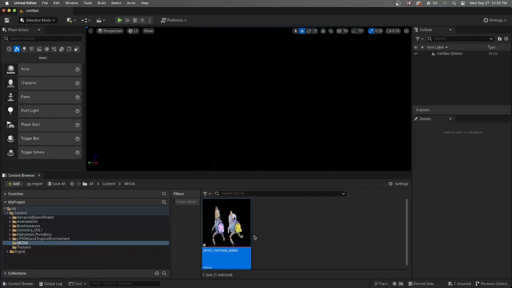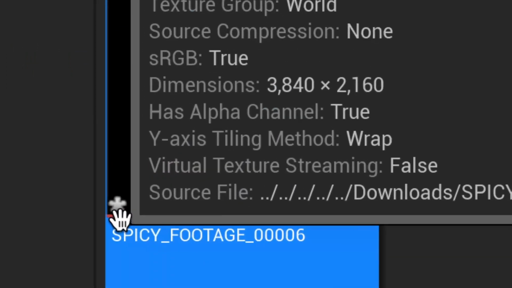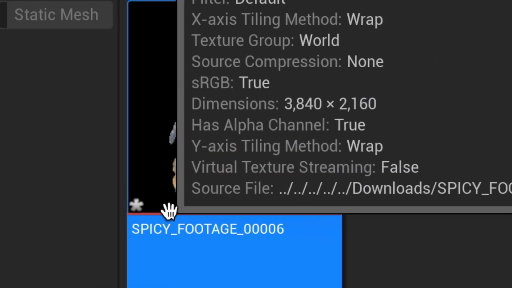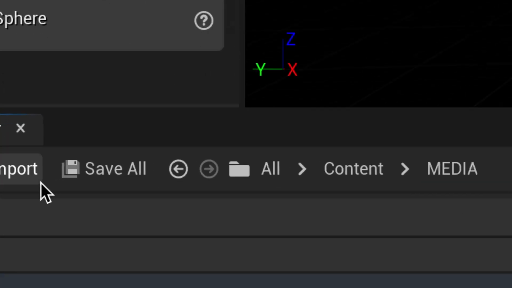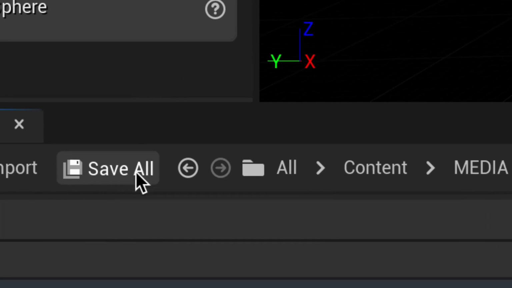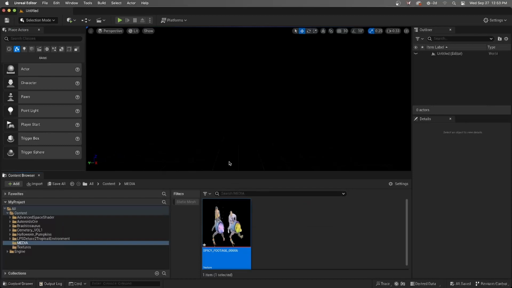A friendly reminder that when an asset has the little asterisk on it, like this right here, that means that it's not saved. So if my computer was to crash right now, I would have to re-import this image. Not that big of a deal, but what if I worked on it and did some stuff? Then it would be a real bad thing, right? If I click Save All in the content browser or in the file menu, it will save that file. It's probably going to ask you to save the map as well, save the level. Maybe not.